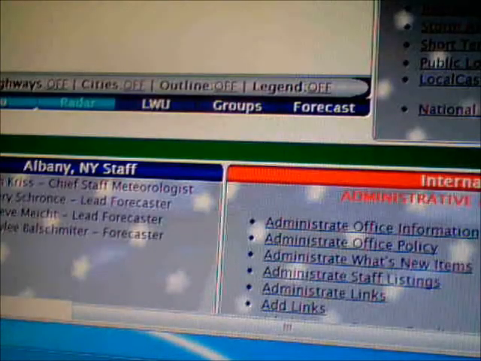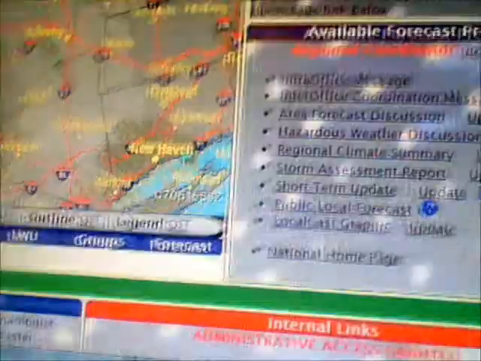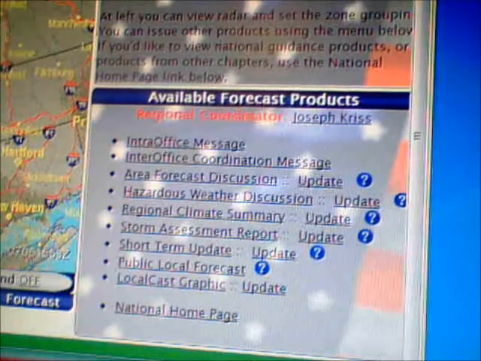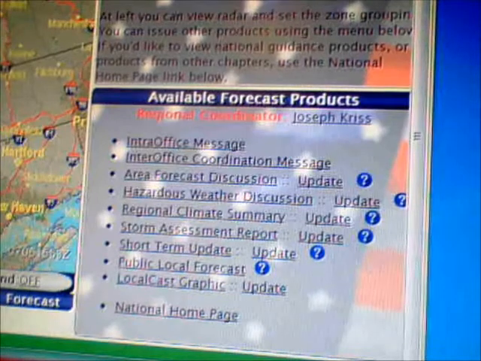And that, my friends, is pretty much the overview of forecasting in the new public local forecast system.